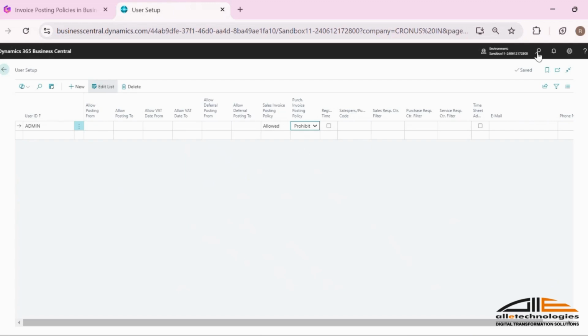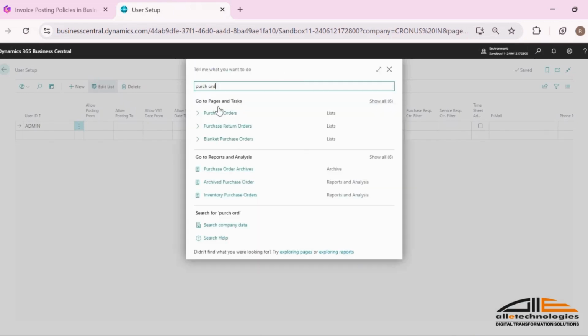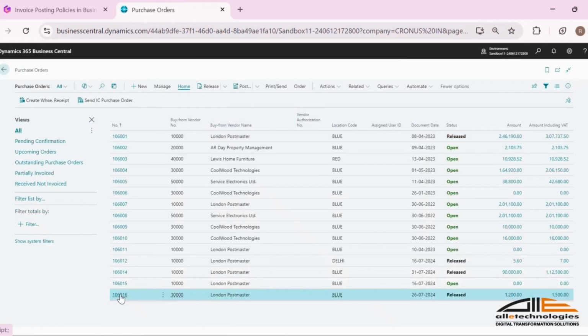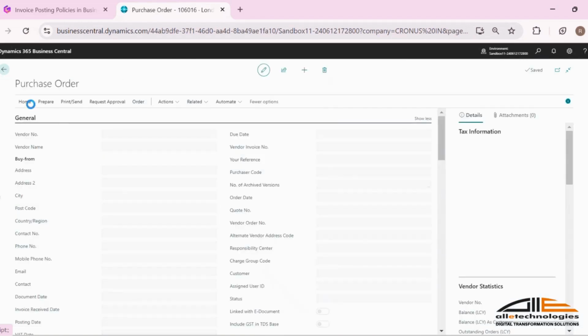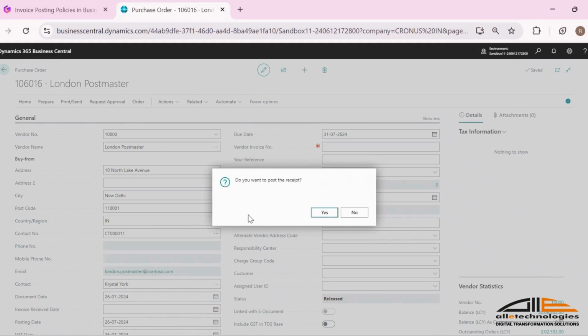Let's see how this works now. We move to the purchase orders again. And let's see what happens when we click on the post button. So, in the prohibited policy, the user can see that the dialog box says, do you want to post the receipt? That means the user only has the flexibility to receive the order.